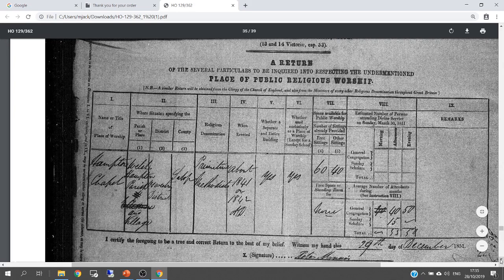Hampton Chapel. It's in Welshampton Parish, it says, and then it's crossed out Ellesmere. It says Welshampton Parish, and that it's in Oswestry District. Well, that's a bit of a mistake because it should actually say the registration district, and actually this is in the Ellesmere registration district. The county is right. It says it's in Salop, which is the old name for Shropshire. Religious denomination is Primitive Methodist.